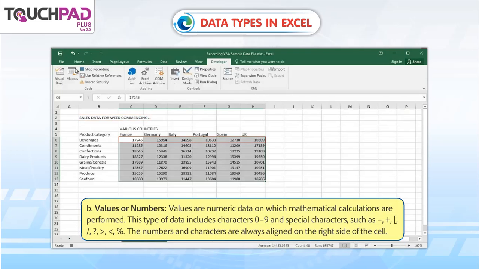B. Values or numbers. Values are numeric data on which mathematical calculations are performed. This type of data includes characters 0 to 9 and special characters such as minus, plus sign, open square bracket, slash, question mark, greater than, smaller than, percentage sign, etc. The numbers and characters are always aligned on the right side of the cell.